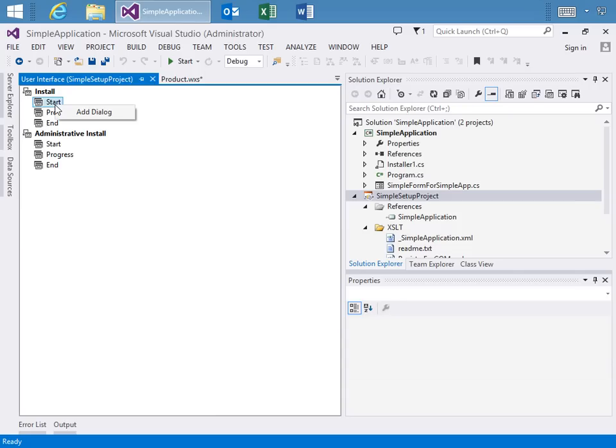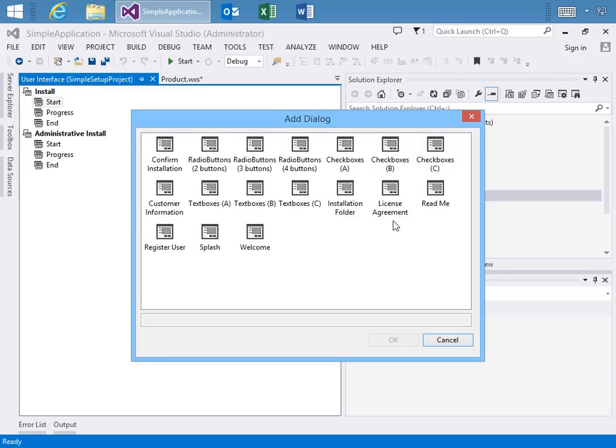So what we're going to do is right click on the start node and say add dialog. And I want to add a license agreement.